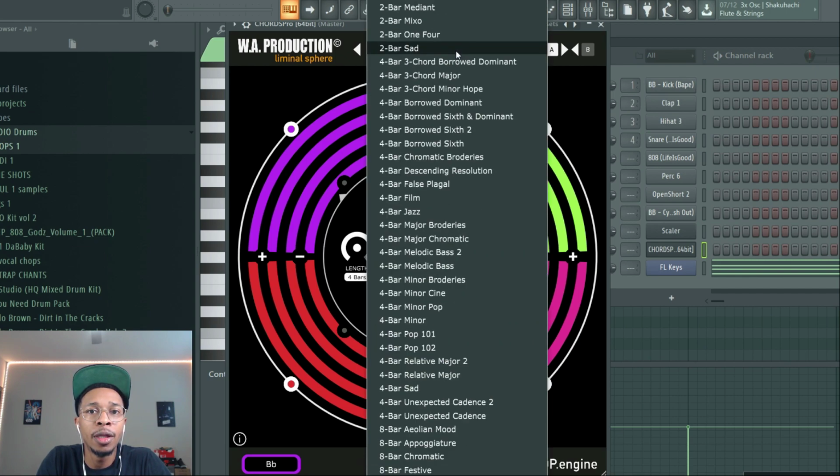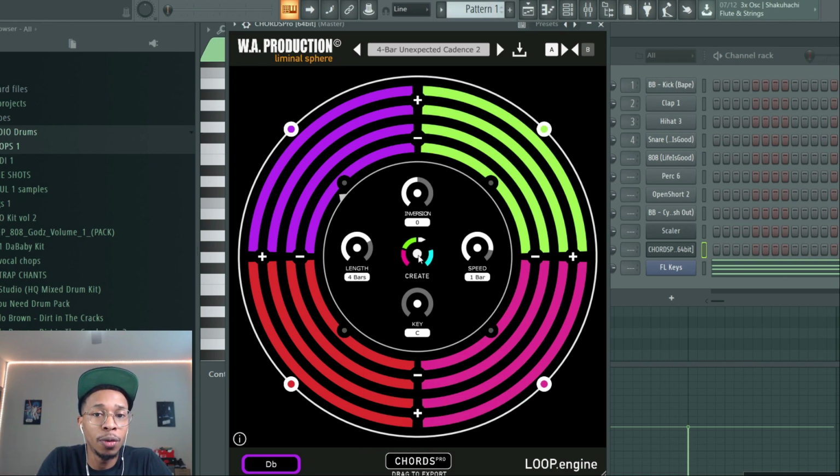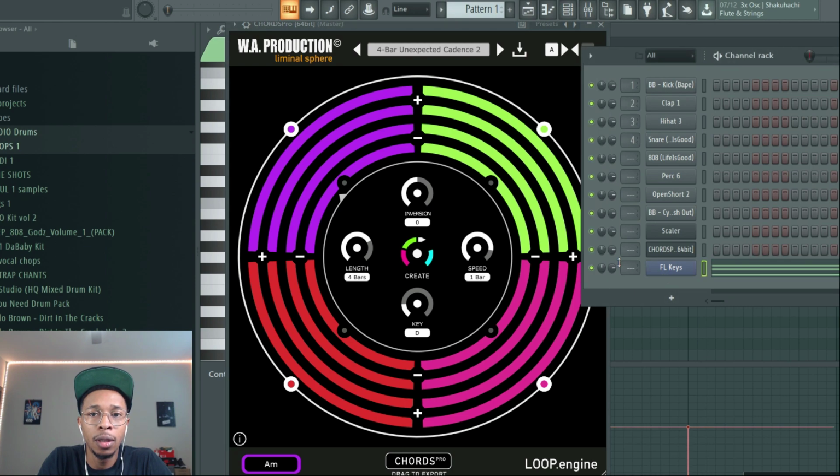Now, here's some other things that are cool. Unexpected Cadence 2. Getting a chord progression like that. Let's go into a different key. Hit this wheel. Let's go to D, and we're in a different one. So it's called Unexpected Cadence 2. That's the preset. The first one is G flat minor. Sounds unexpected. Sounds like a movie. It's like something unexpected happened. That's the goal of it, right?